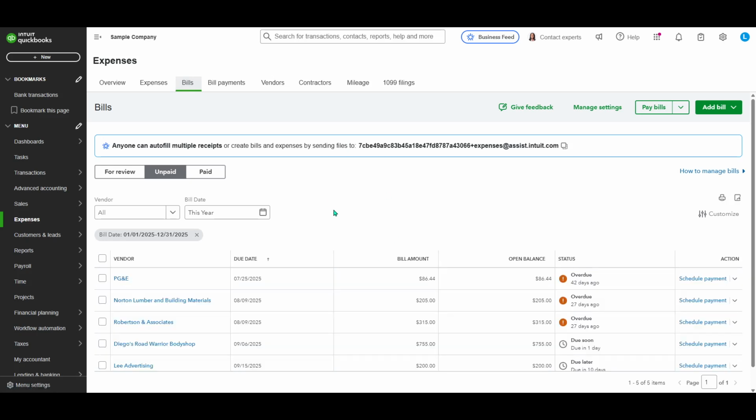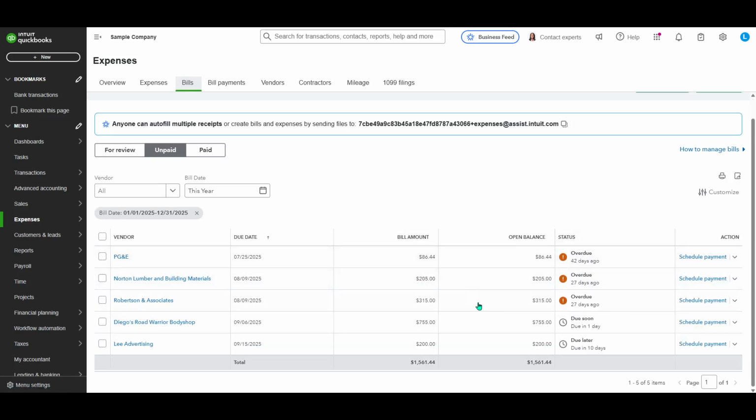Once you're in the Expenses section, the next thing you want to do is head over to the Bills tab. This is where QuickBooks lists out all your bills, complete with details such as the amounts owed, any open balances, and the current status of each bill. This tab acts like a bird's-eye view of your financial obligations, so you can easily spot which bills need attention and which ones have been resolved.